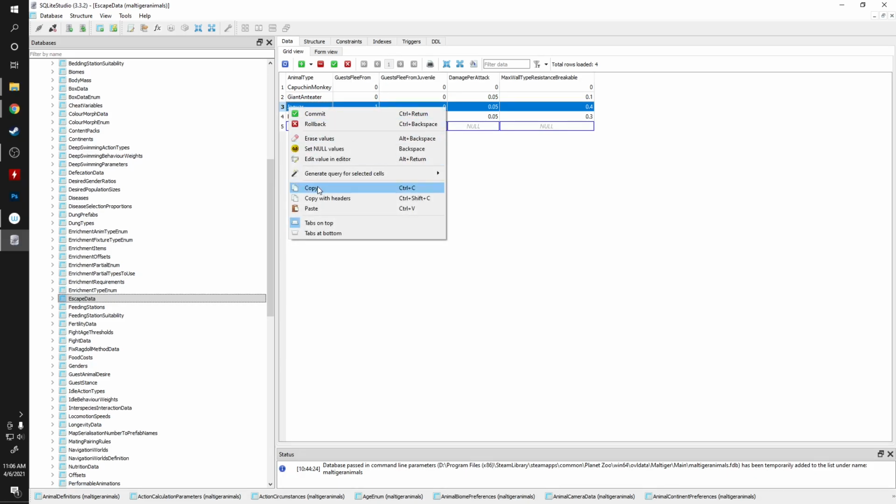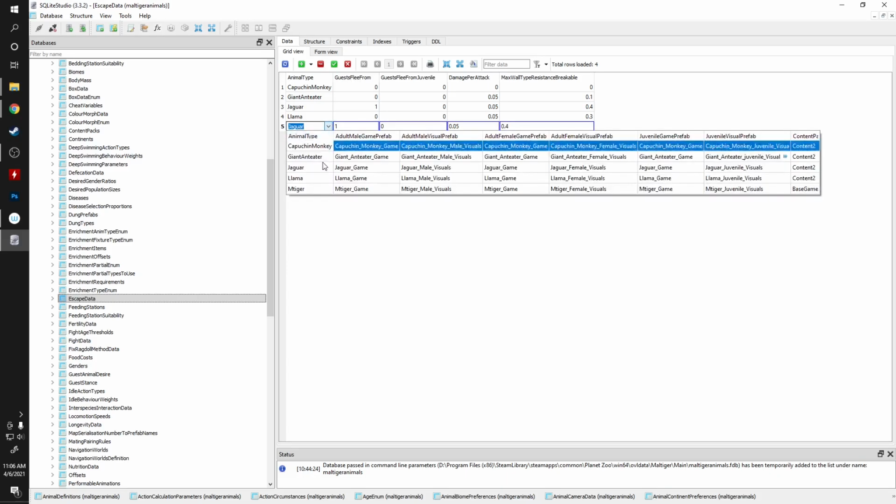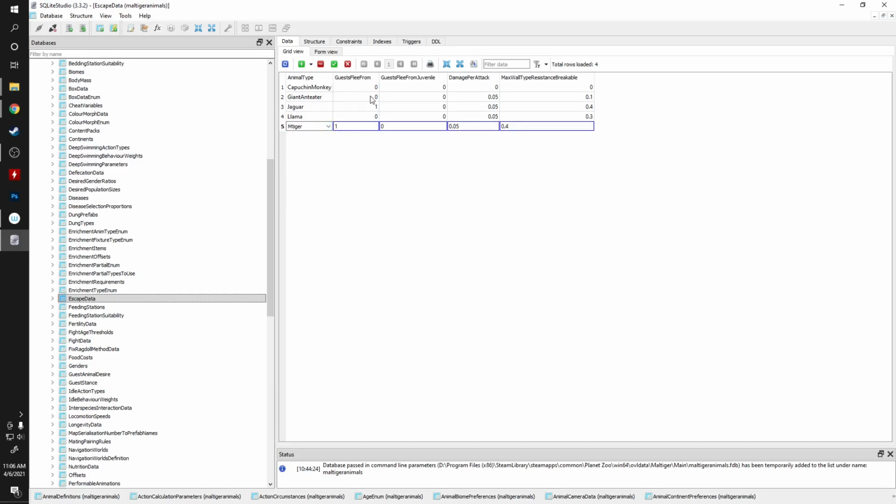Escape data. This is, do guests flee from an escaped animal? Like for the capuchin monkey, no, they really don't. For the jaguar, yeah, they run away. We'll keep that the same for the tiger.